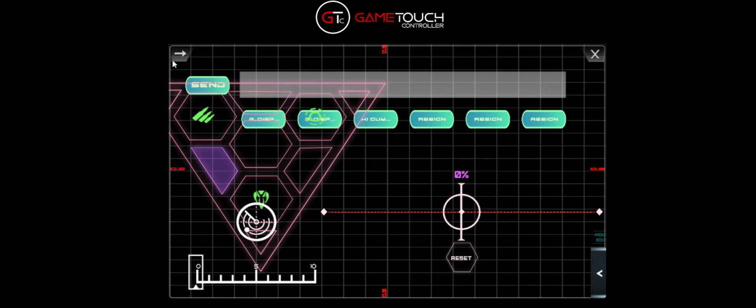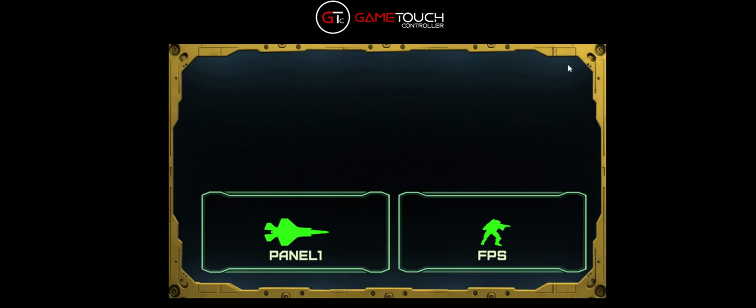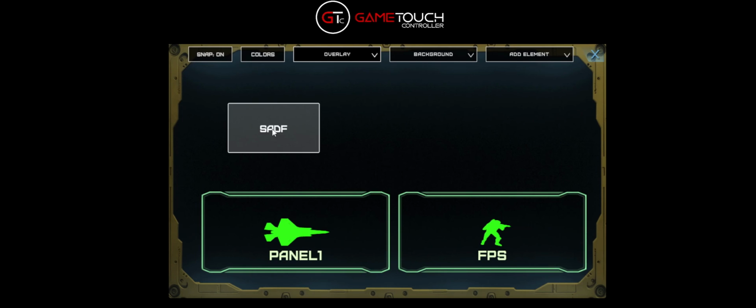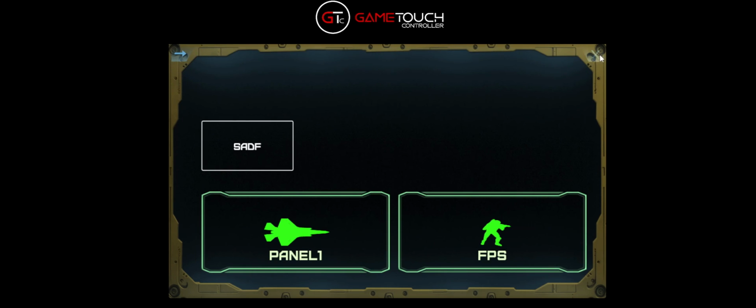Okay, this is getting busy, so what we'll do real quick is just really quick make a new button here. Because we've done that, that created a new panel.